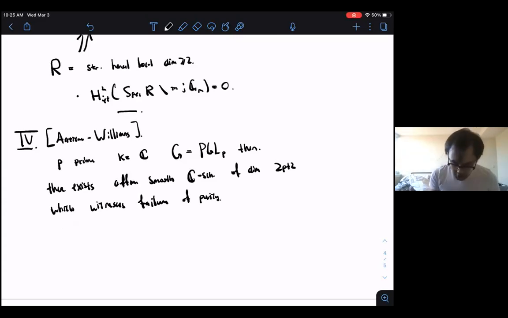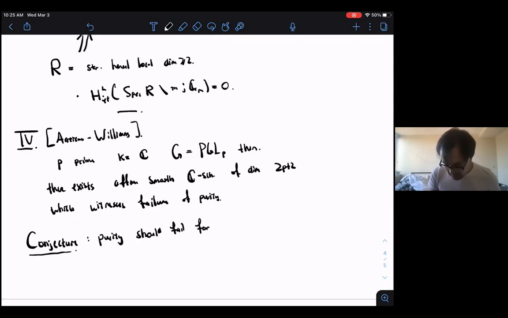Right. And then the conjecture is that purity should fail for reductive groups over fields. So the generic situation should be the failure of purity, and you will want to furnish counterexamples. It's kind of a funny conjecture, but yeah. So you want to produce counterexamples to purity.